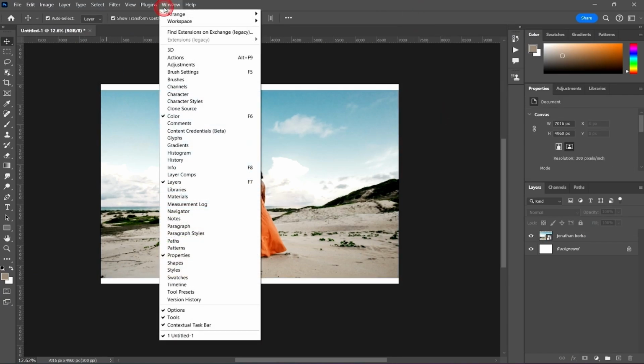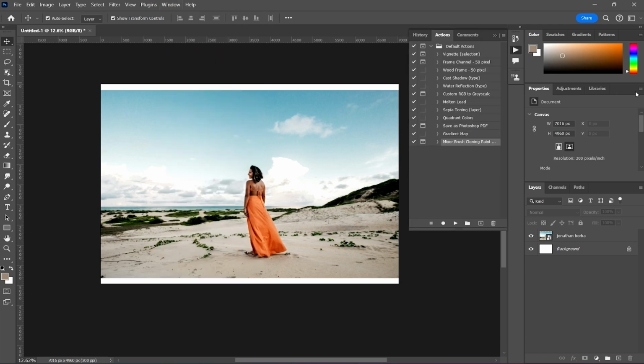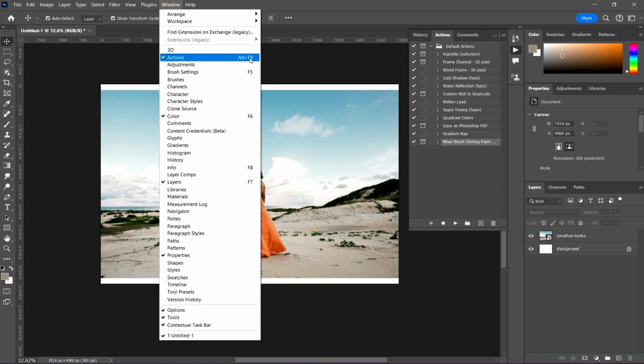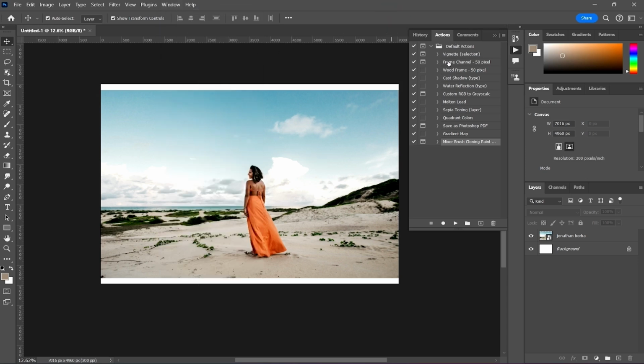Now go to Window and then Actions. You can see the shortcut here. It's Alt F9, or Option F9 on your Mac. So Window and Actions, and now this is the Actions panel. You can see that we have default actions here. We call this a set.